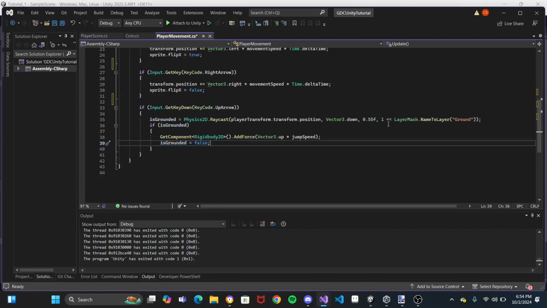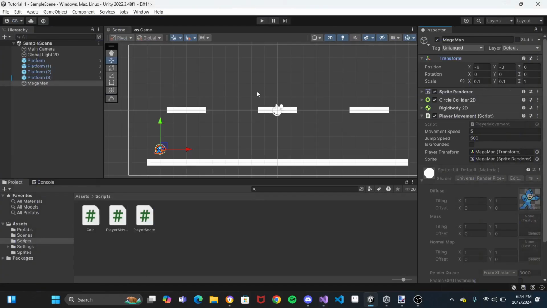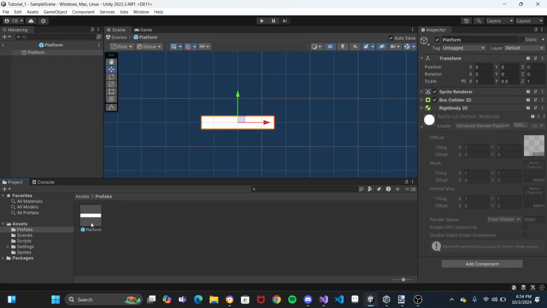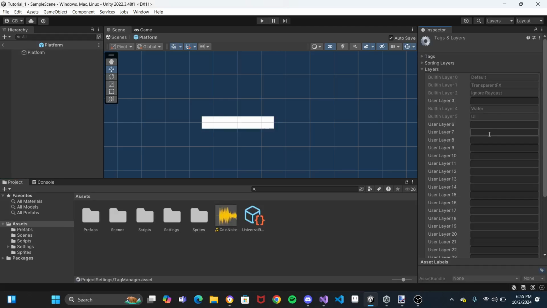So from there, we know we need to add a layer called ground. So if we go back to the Unity editor, this part you'll have to do. Since we want all our platforms, we can go to the platform prefab, double click on it. If you have the blue background, that means you're editing the platform. Go up to the top right, you'll see layer, and that says default. We do not want that. So we go to add layer, user layer 6, and then you can add ground.